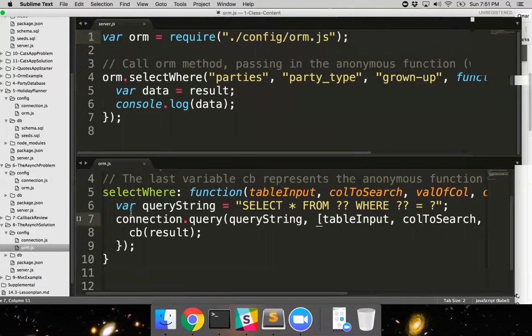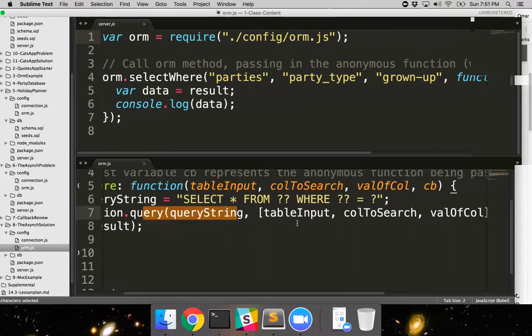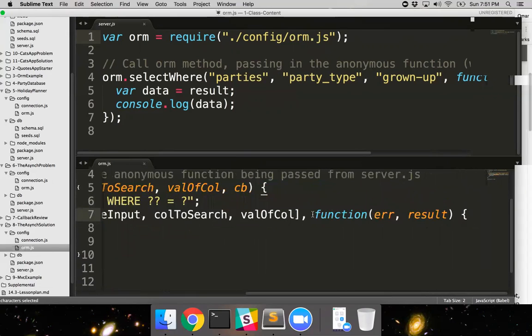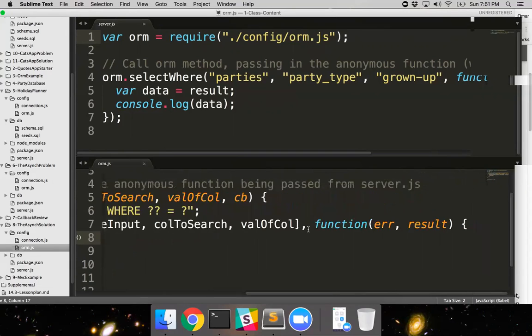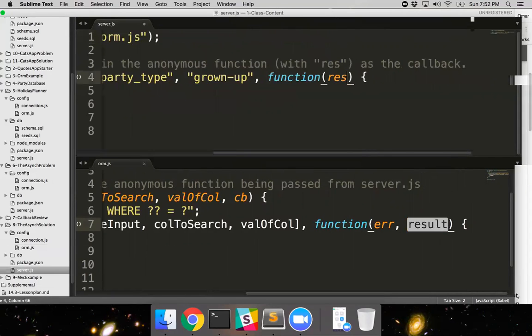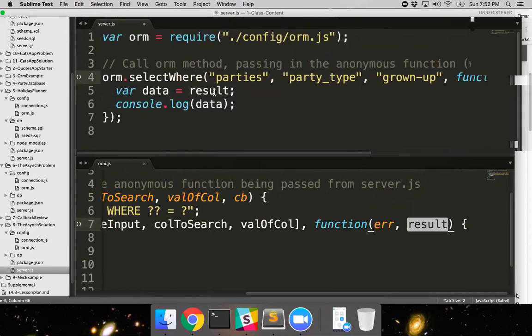Now, we do the same thing, query string, blah, blah, blah. We do the connection. We execute it. Remember, this is a callback function that's built into connection.query. But notice that we then call this CB and then pass in result. And result is coming from here. All right? So I'm going to change this to res just to not confuse everybody.